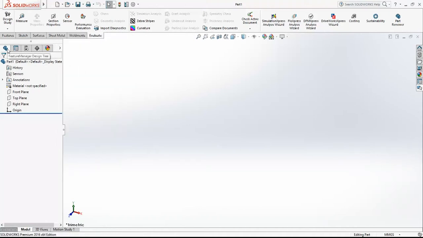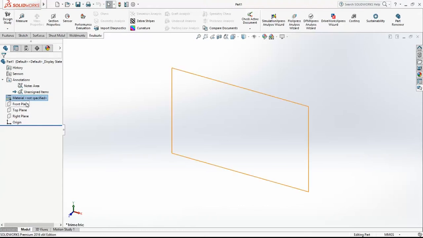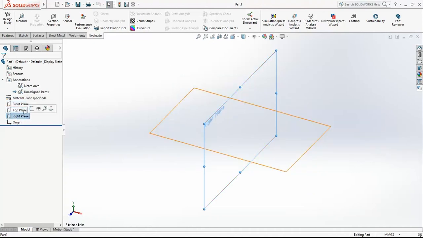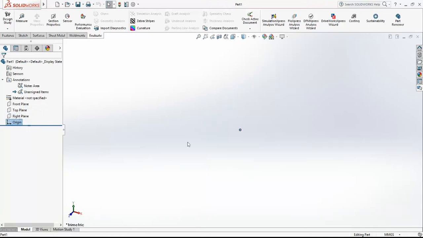Here, in the FeatureManager Design Tree, we can find the part name, then we have the history of the drawing, sensors used for some kind of inspections, annotations, we can use a specific material, then we have three types of planes: front, top, and right plane, and in the end we have the origin point or start point.